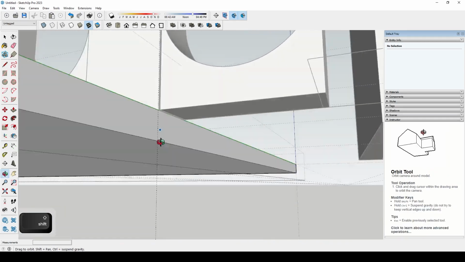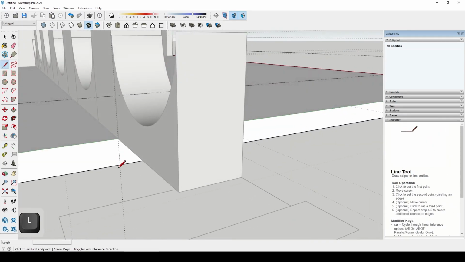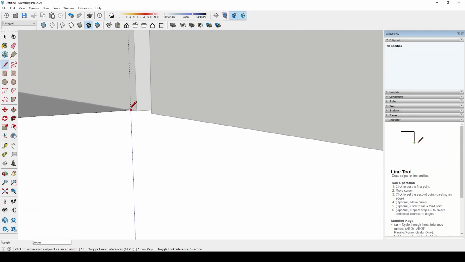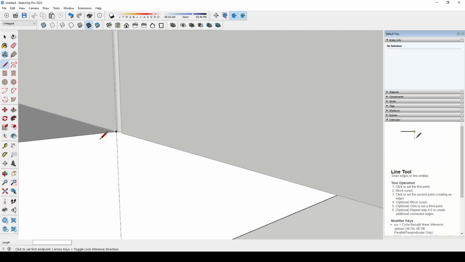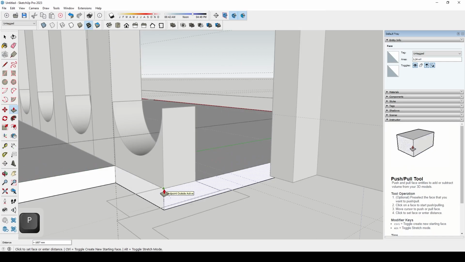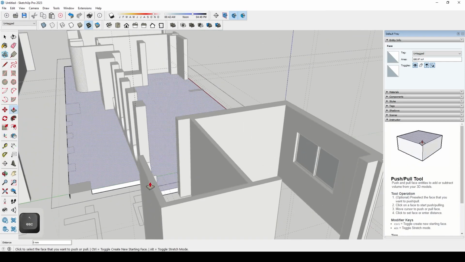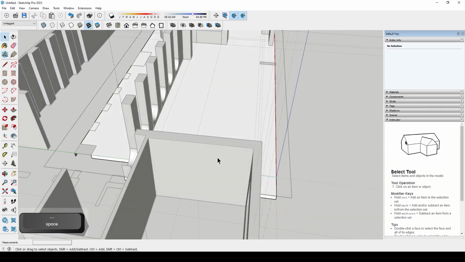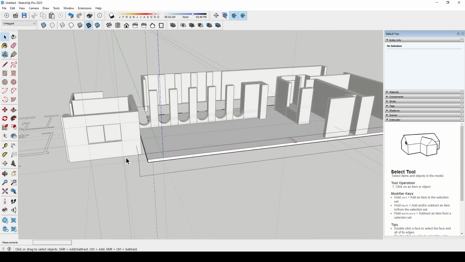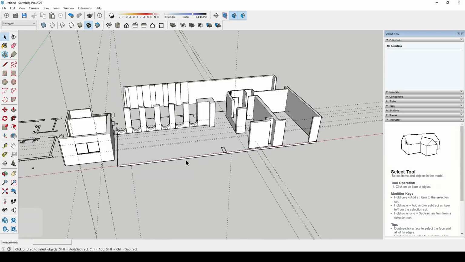L for line from the bottom up to the top there where it intersects. Be careful because there's lots of stuff going on here. P for push or pull, and then we can come out to that point there for the brickwork. So very easy to just add extra parts to the slab. All we're doing is using our lines from the tape measure, line tool, and then pulling it more. It's the same strategy pretty much for the floor above.